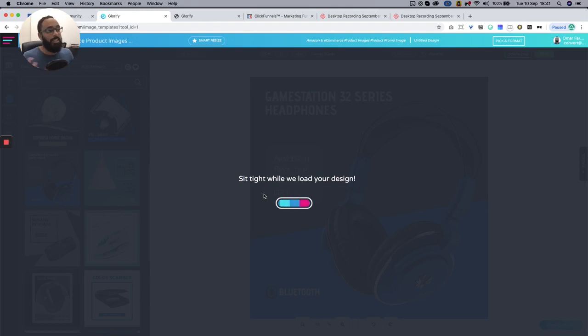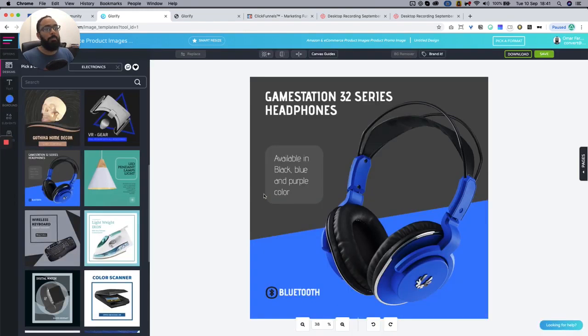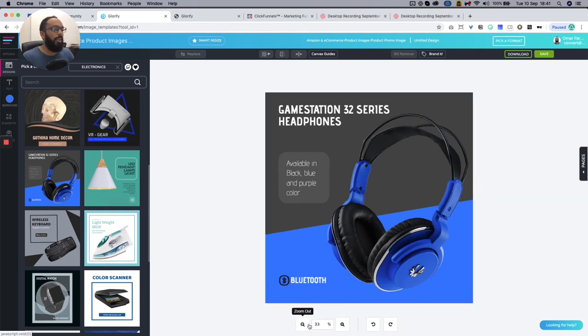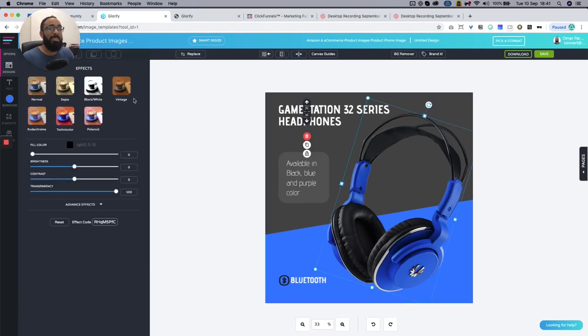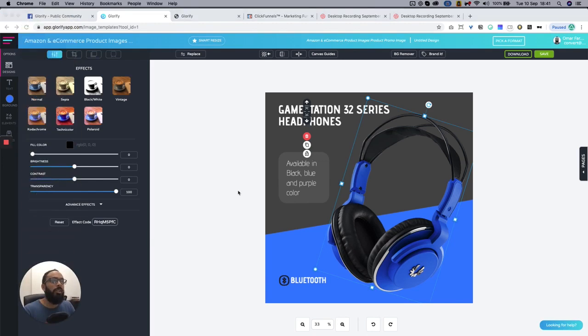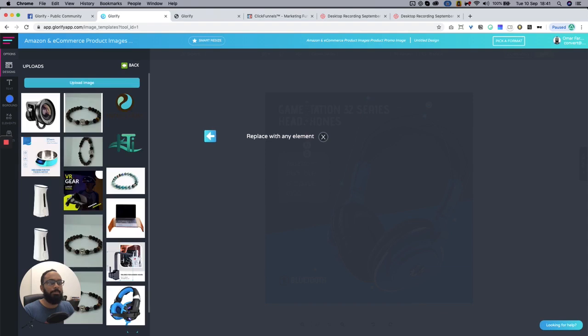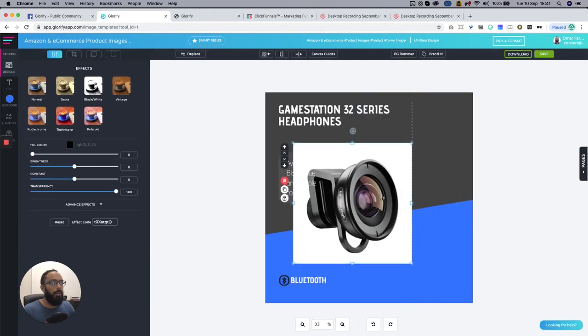And again, that's the great thing about Glorify, that most of our templates we create so that they're almost in a generic form. Even though the templates are niche oriented for a specific product category, you can still always use them for a different product. Now I'll click the product and replace it. And here's the lens that I uploaded earlier.